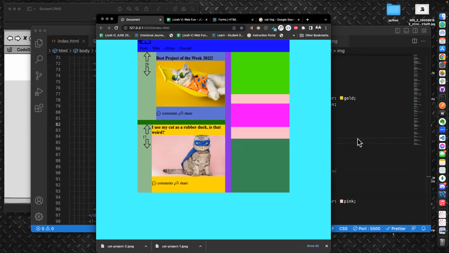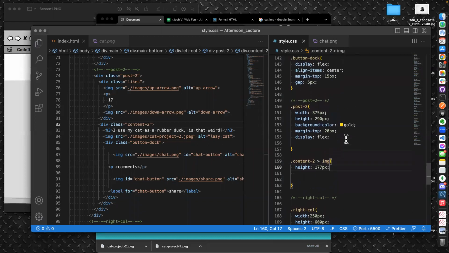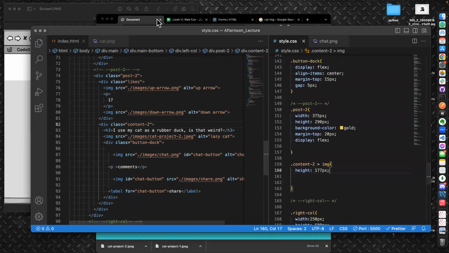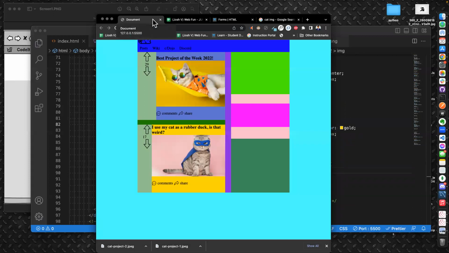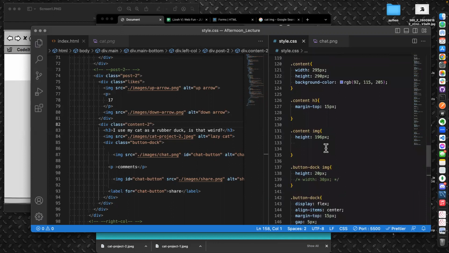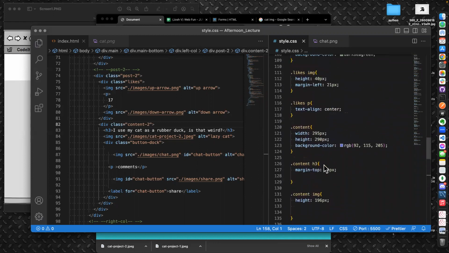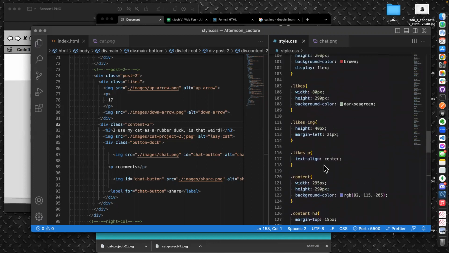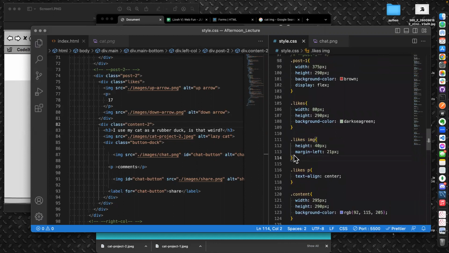Okay, so arrows within content 2. How did we affect the arrows within content 1? So we said content, no, it's in the likes. So likes image. So we'll just have to call this one likes 2. So likes 2, likes -2, and then we copy this.